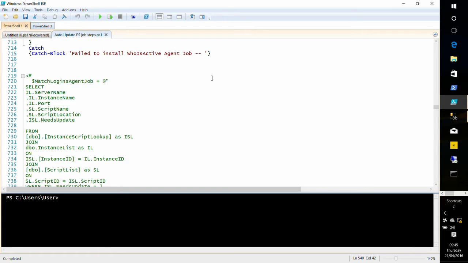Match logins agent job. I wrote a brilliant PowerShell script to match the logins that are on one server to the logins on another server for an availability group, so that when the application created the logins on node 1 and it failed over, those people could still log in. It works absolutely brilliantly in PowerShell. Doesn't work when it's run as an agent job.